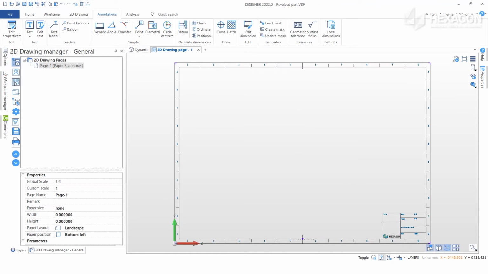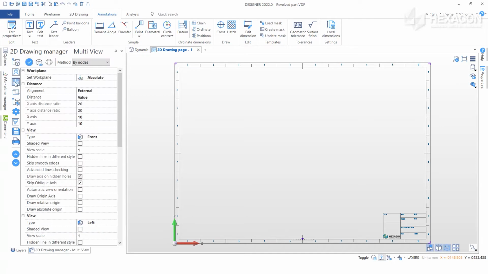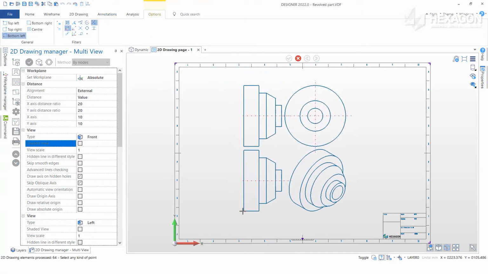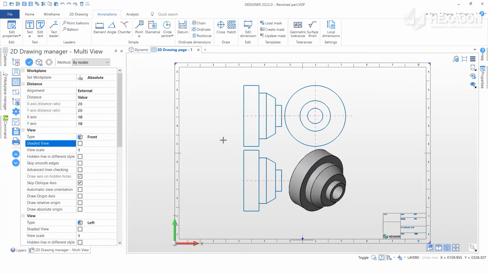The quickest and easiest way to create a drawing is to use the multi-view command. Simply click on the command. You can set different properties for each view and define spacing between the views. We will just use the default settings. Click on the tick at the top of the browser, move the cursor into the graphics area and the views will appear. Position as required.